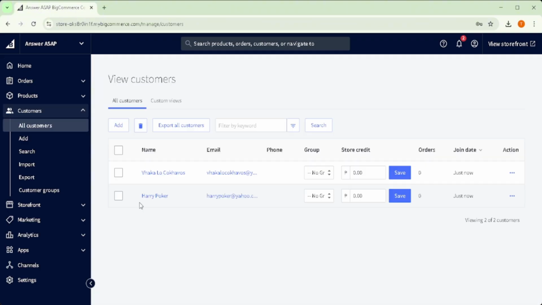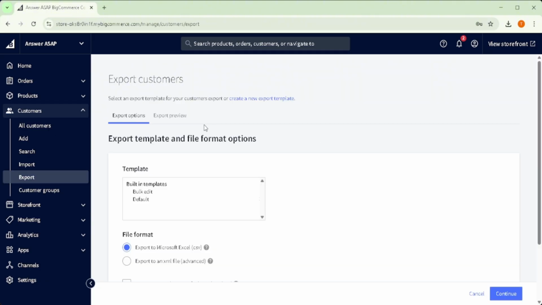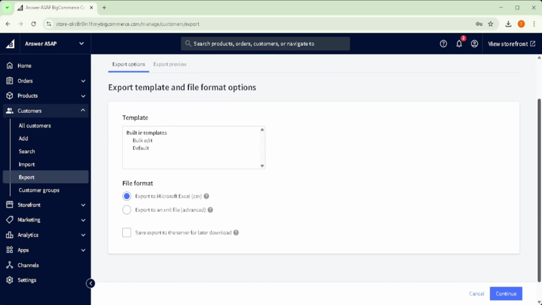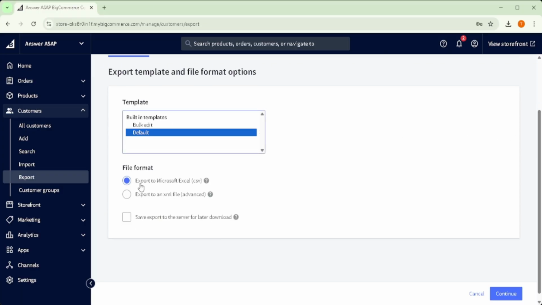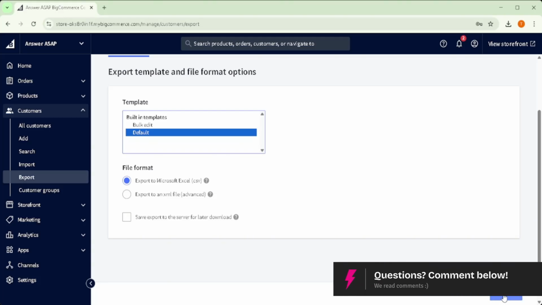To select all customers, tick the checkbox at the top of the list. Once your customers are selected, click Export Selected Customers. A new panel will appear where you can choose a template and file format. Select Export to Microsoft Excel, CSV, and then click Continue.